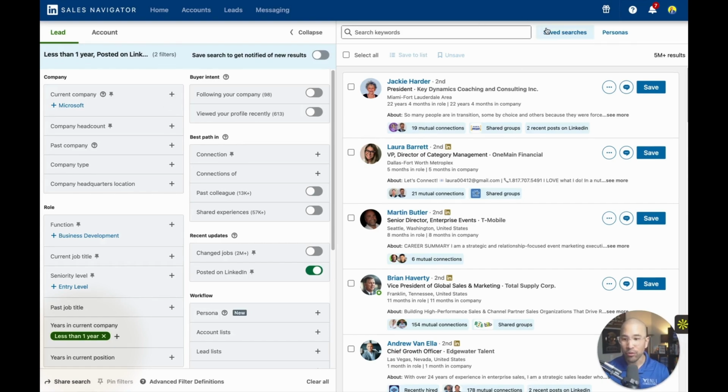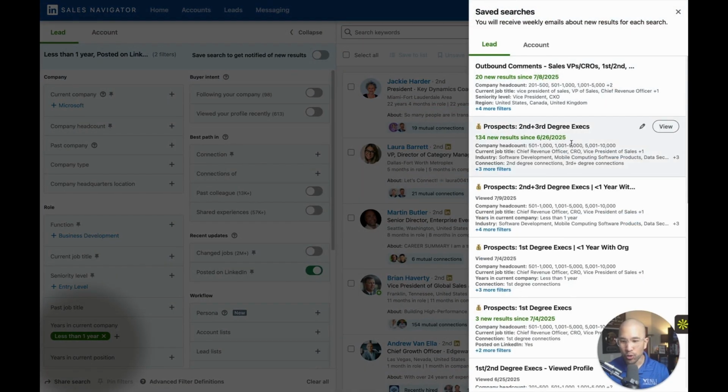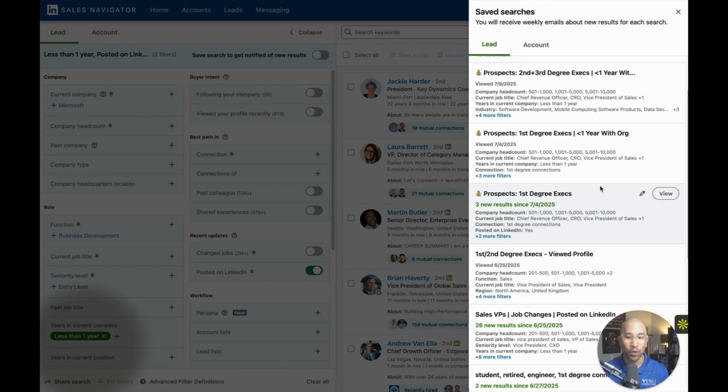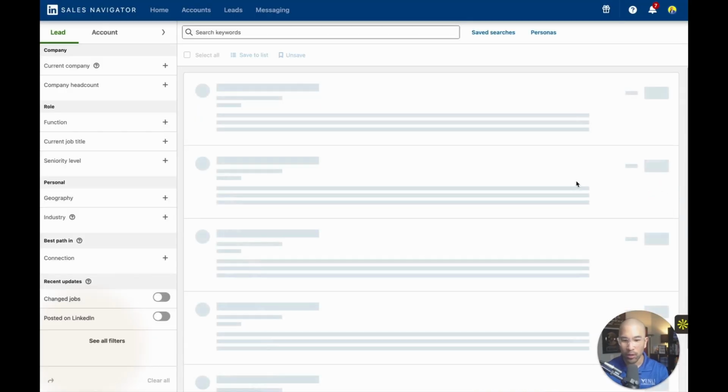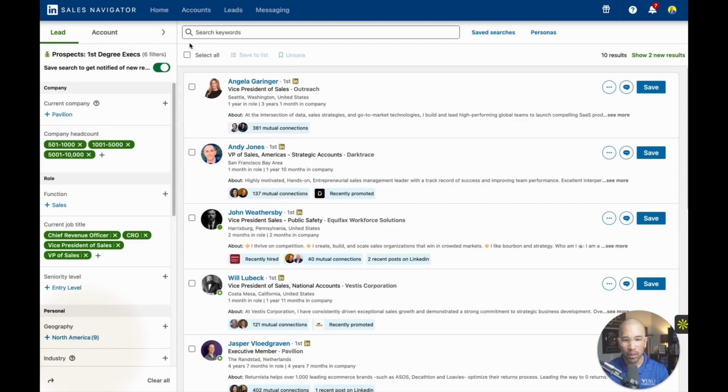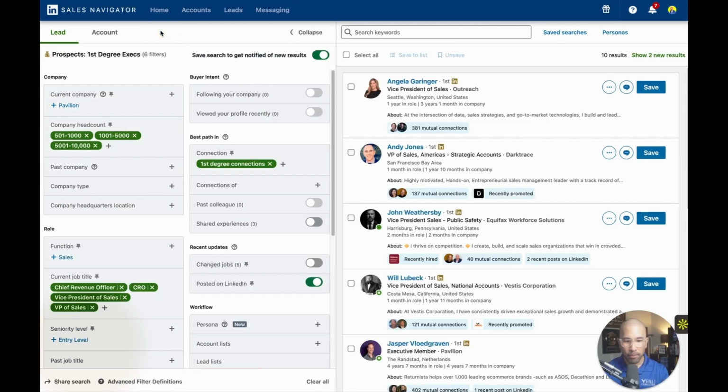So I'm going to go over here to the saved searches I have right here. And I'm just going to choose an example of one, these prospects right here. I like to have very specific searches to make them more niche and targeted, which means I'll actually have fewer leads in each one, but they're more targeted. For instance, if I go to, these are my prospects, first degree execs, I'm going to hit view on here. And I'm going to open this up so you can see the searches I have here. So this is what I do here.